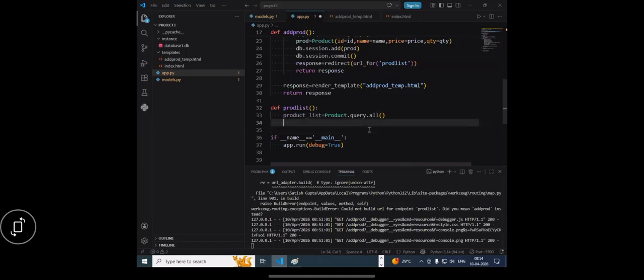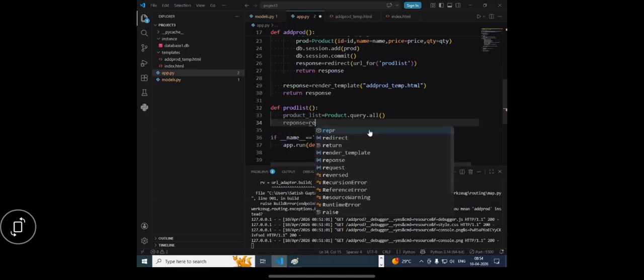Now you have to render this. Render it. Response equal to render.